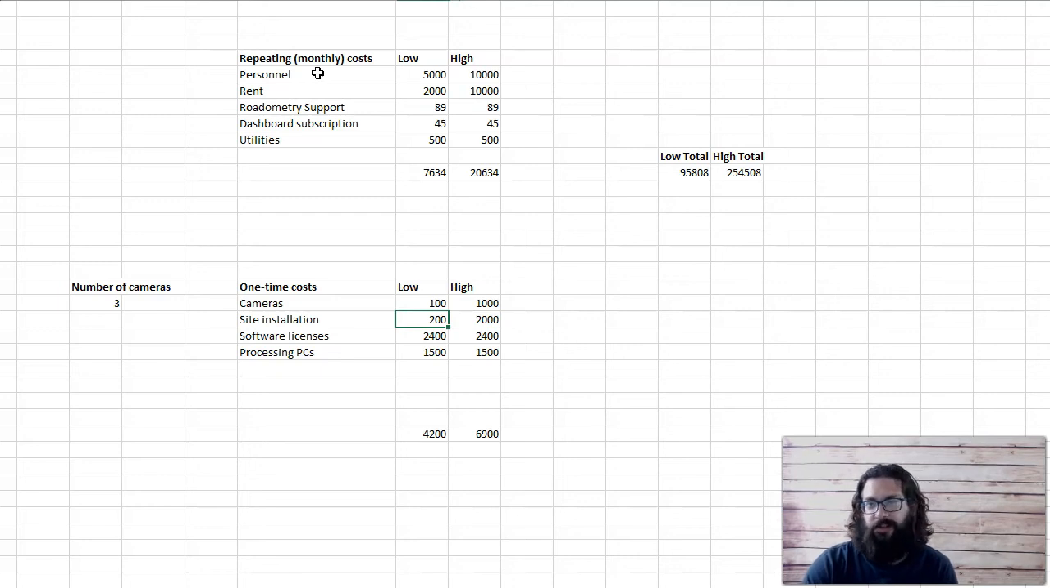Okay, site installation, this again can vary a lot. It depends whether maybe you have an office building you can put them on, or maybe you're going to have to actually send workmen out to build a pole at the site. If you're building a pole, you want a fairly high mounting position, and that's why this can get kind of expensive. So I've estimated between $200 and $2,000 there for installation.